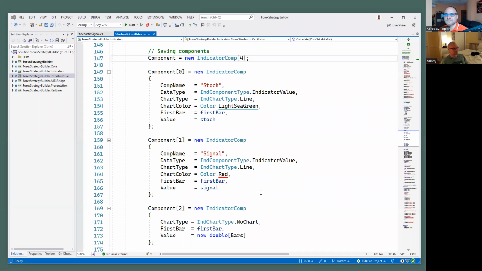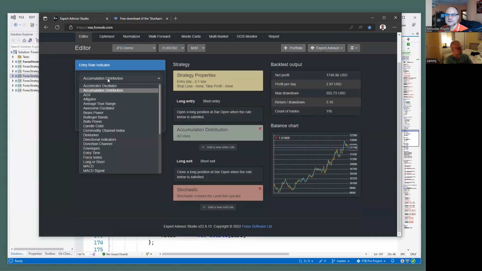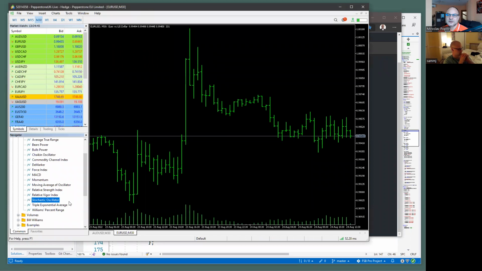In the previous episode we worked on some indicators, but we found that the stochastics doesn't match between ES Studio and Strategy Builder. In ES Studio, I have two indicators: a stochastic and a stochastic signal. And I found out that in MetaTrader, the indicator is called stochastic oscillator, and the formula is a little bit different.